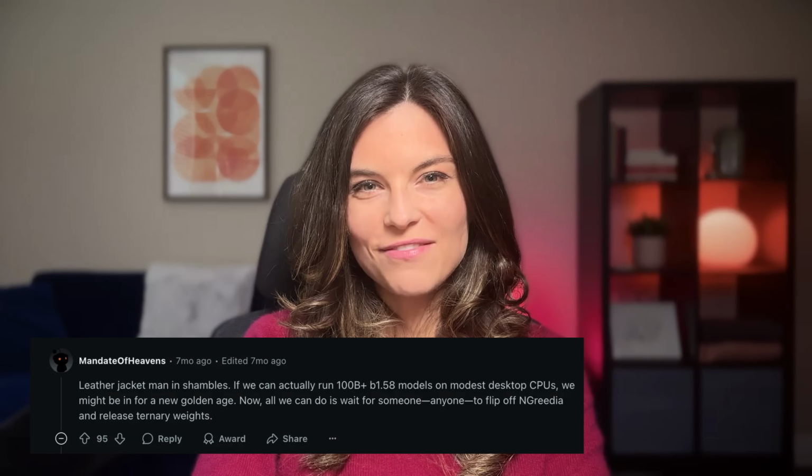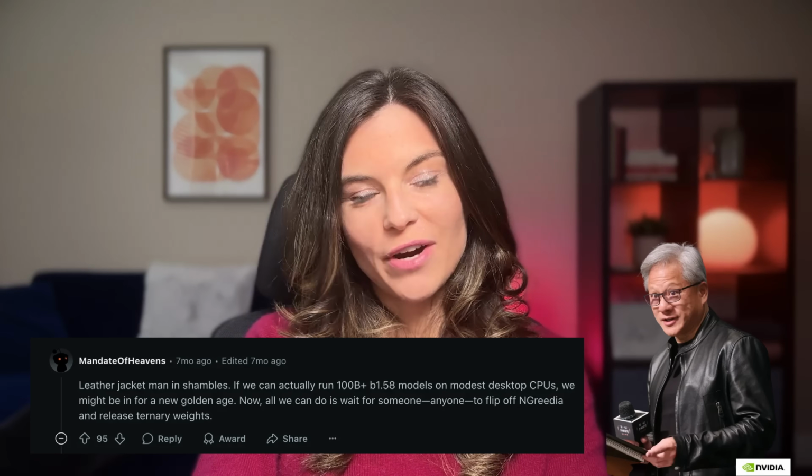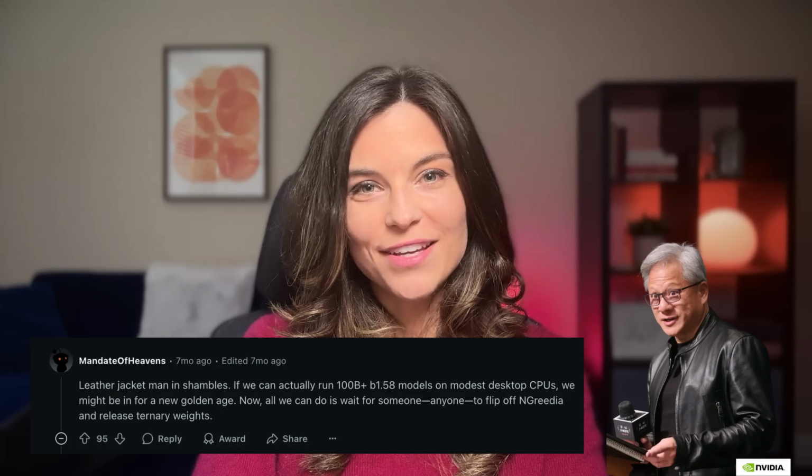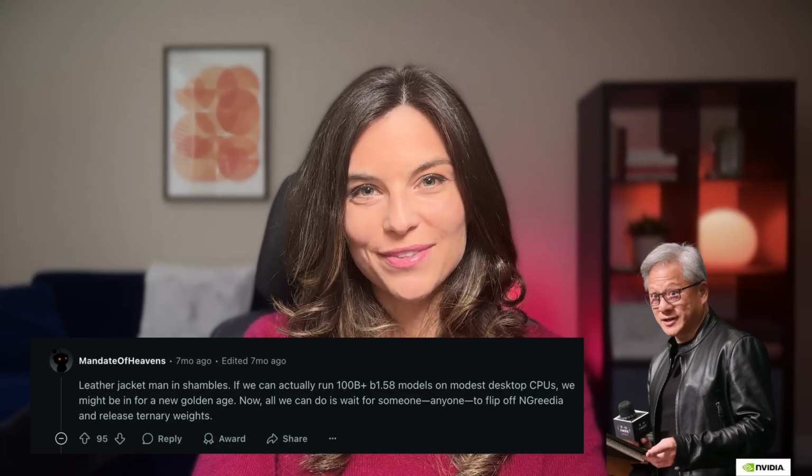By now, it should be clear that quantization makes inference more efficient, but not necessarily training. If anything, fake quantization adds a little bit of overhead to the training process. So, to the NVIDIA haters online, I'm sorry, but Leather Jacket Man isn't going out of business anytime soon.